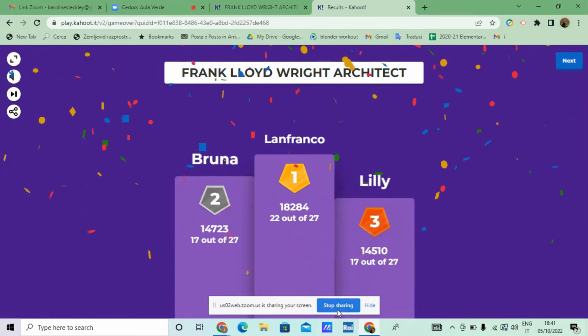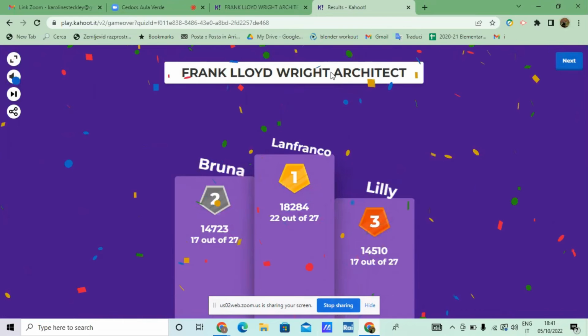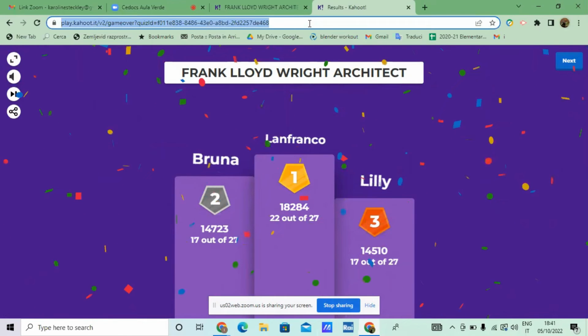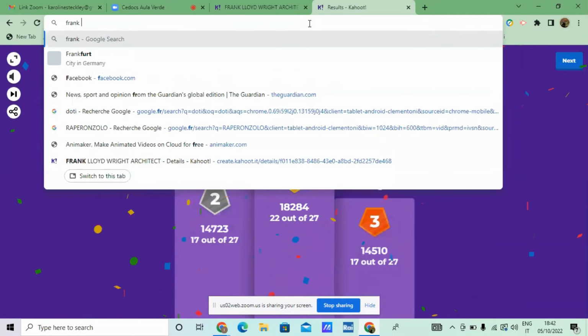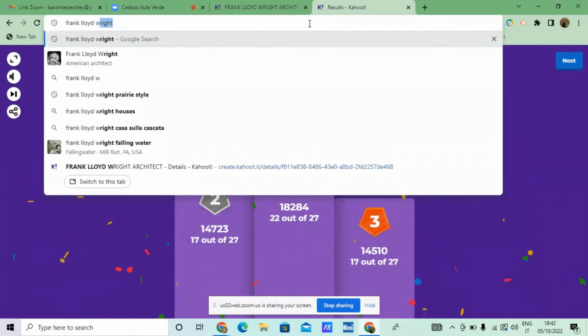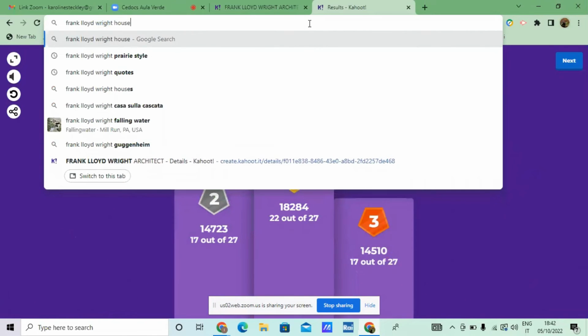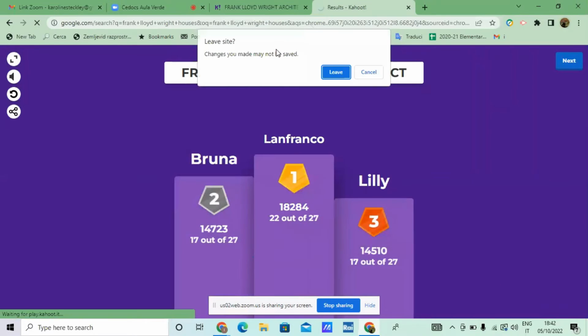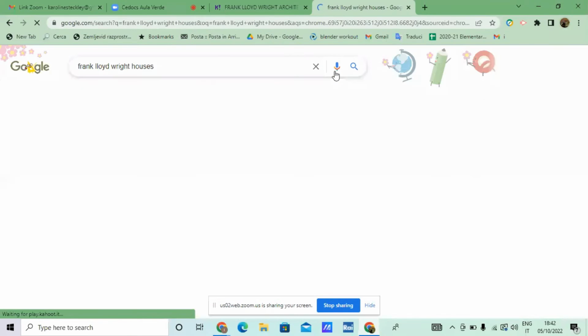Okay, I'm gonna stop sharing for a moment, but actually I'm gonna keep sharing because I'm gonna do a little search for Frank Lloyd Wright. You can see my screen, right? Yes. Great. So I'm going to leave that and just show you.